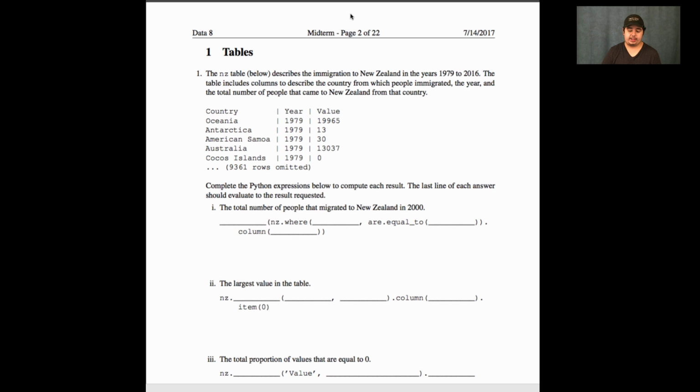I'm a tutor for Data 8, and today we're going to be working on tables. To begin with, we're going to be working from problems from the summer midterm of 2017.